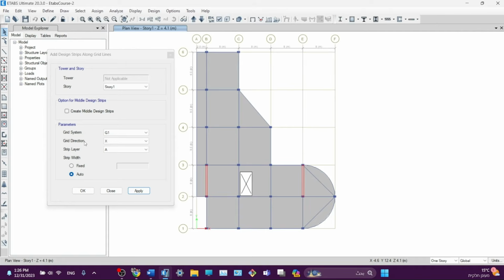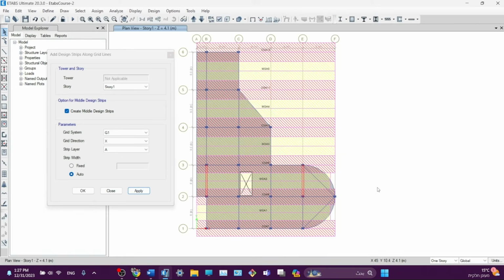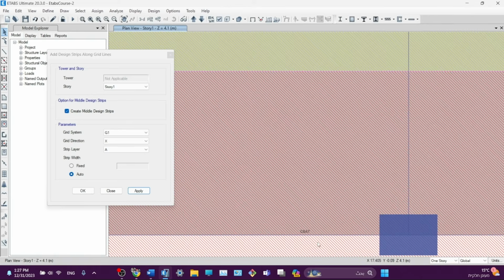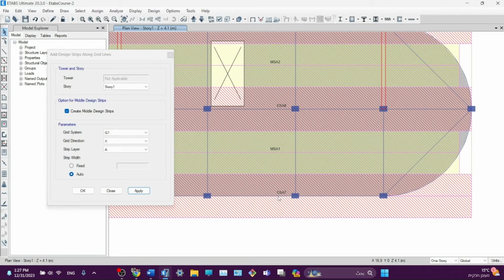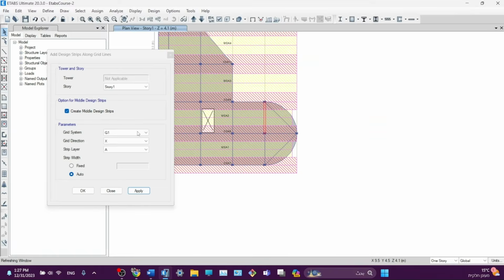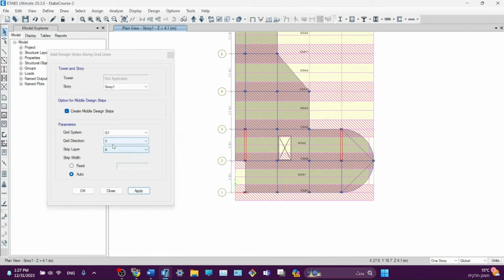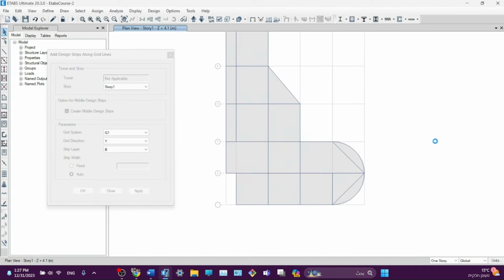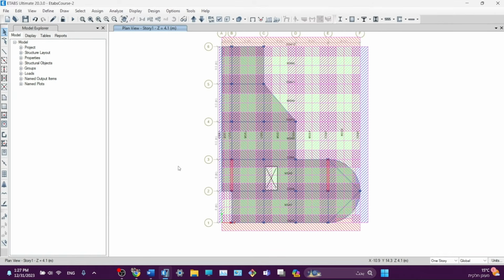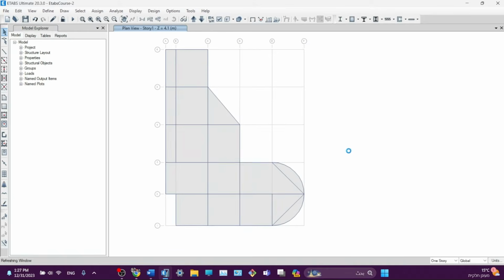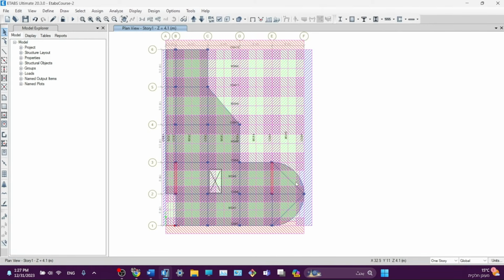Ctrl Z, because we also need to make middle design strips, so we need middle strips and column strips for layer A. Apply. And you can see, for example, here there is a column strip A1 and a middle strip A1. Also, we need to do this for the Y direction, so Y and layer B. Apply.